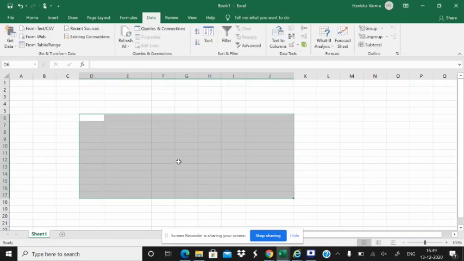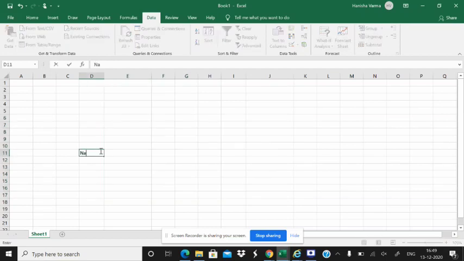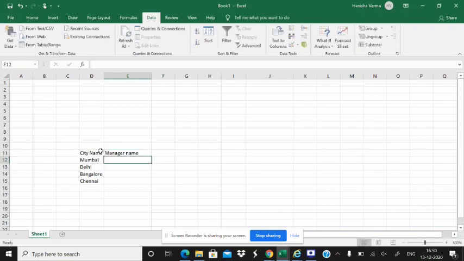In this video, I'm going to show you how to do data validation. So for example, you have a list of city names. These are Mumbai, Delhi, Bangalore, Chennai. And you have manager names over here. This is small data I'm showing, but you will have much more data. So here, for example, if you type Mumbai, automatically Hanisha should come. This is my friend's requirement.